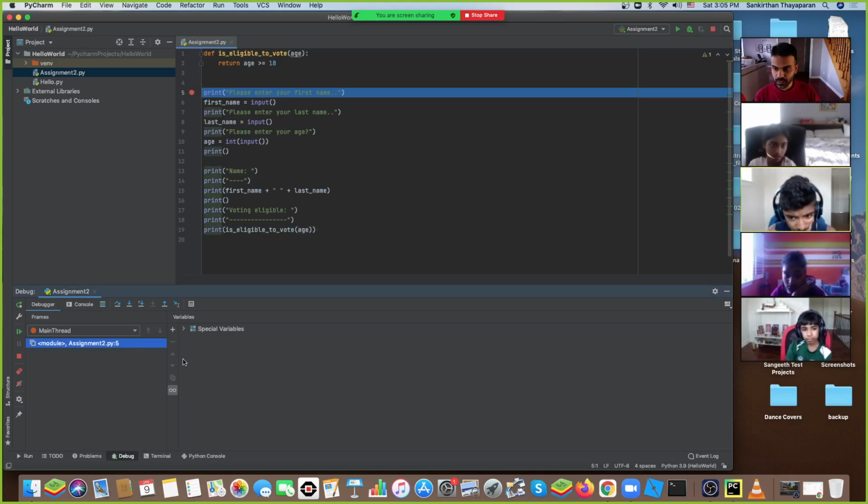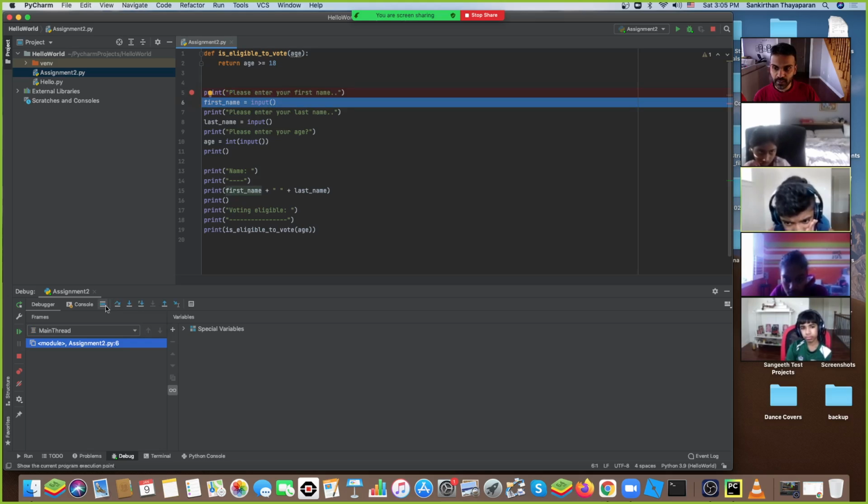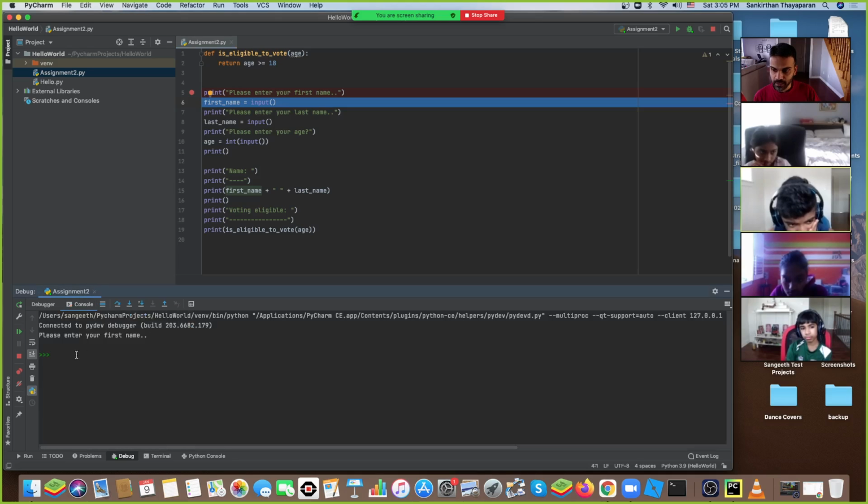So you can see it opens up this debug view, and right now this line is highlighted. That means the program has stopped execution and it's just there. So if we click this button here, step over, it's going to go one line by line, so you can see what the program does. So if I go here, it goes to the next line, and you can see the console blinking. That means it's asking for input, right? So I'll say John.